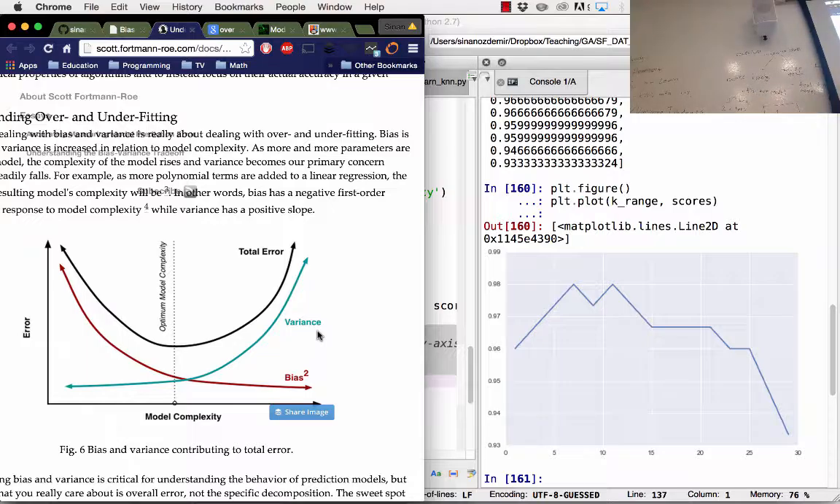It won't always be super pretty, like a parabola, but you will very often see, as model complexity goes up, your metrics will improve until it gets too complicated. It gets low bias, high variance, and your accuracy plummets. Your error goes way up.